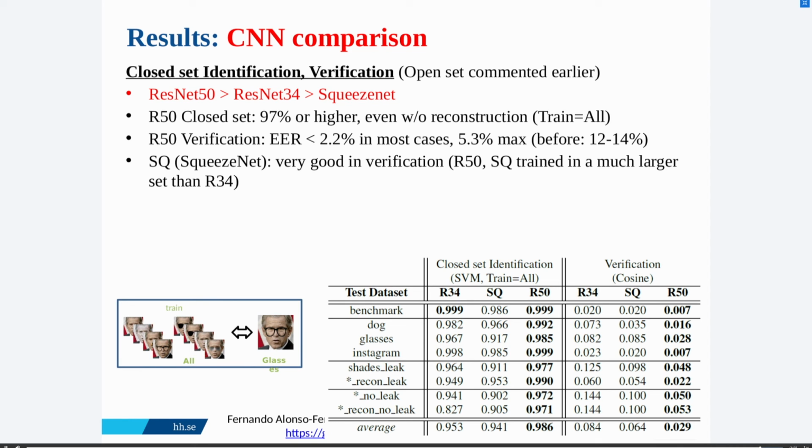And finally, some comparison for the CNNs on closed set and verification. I commented previously open set. And here you have the same tendency that ResNet 50 is the best one. After that is ResNet 34, and after that is SqueezeNet. And ResNet 50 is showing so good results here that even in closed set identification, regardless of the filter applied, you get an accuracy of 97% or even higher. Remember that here we are trained with all the possible modifications in the training set.